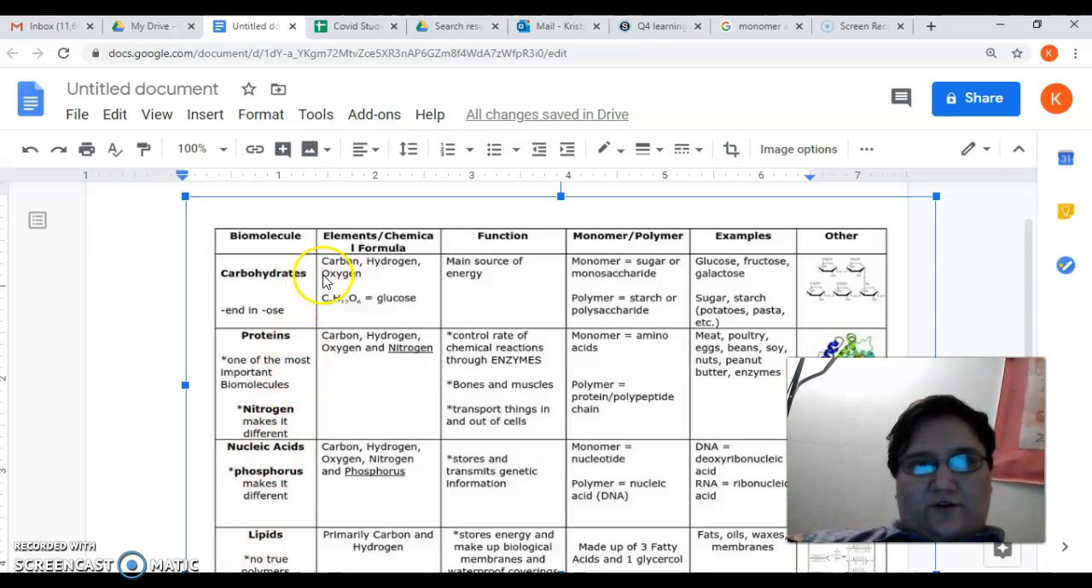Next, you're going to write elements or chemical formula. Next, you're going to write function. Next, you're going to write monomer/polymer. Next, you're going to write examples. And you don't need an other. So you don't need this section, this column right here.